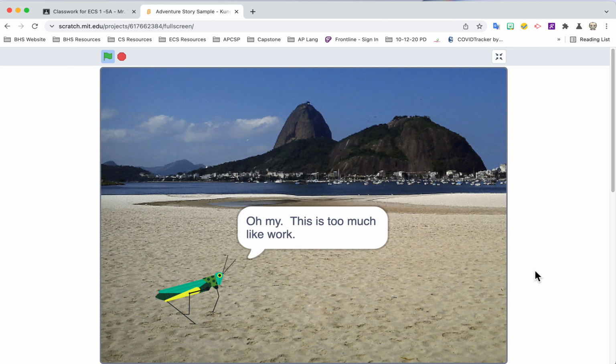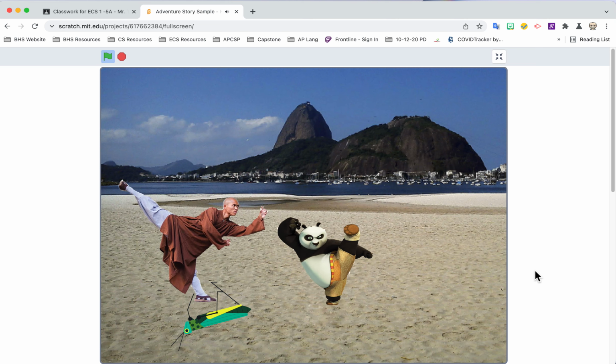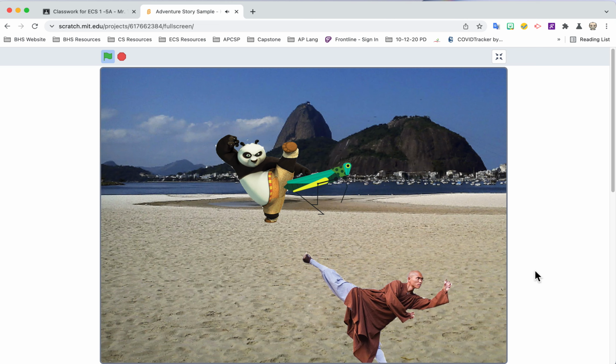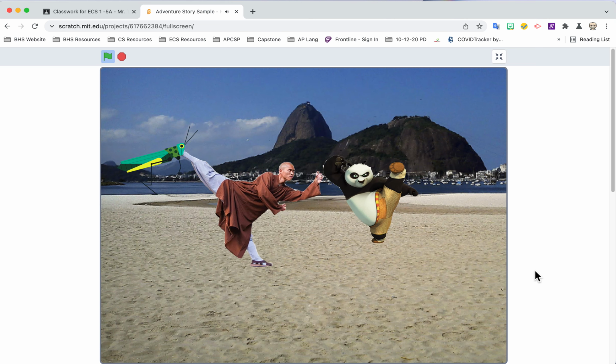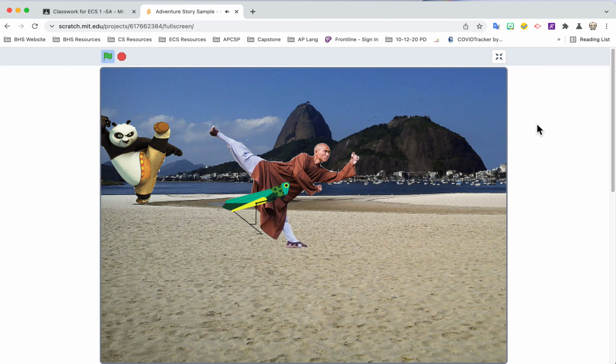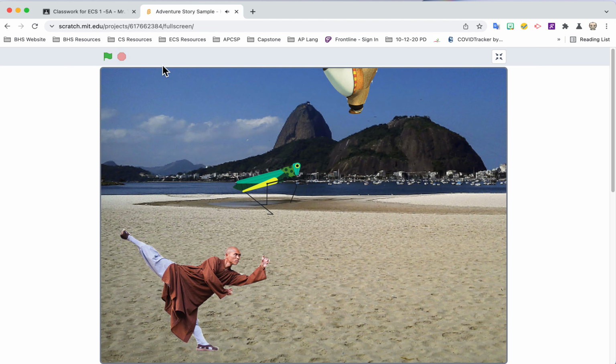Oh my, this is too much like work. Everybody was kung fu fighting. And this is set on an infinity loop. So as you know, these guys will just keep flying around for as long as you play. It's actually on a loop.